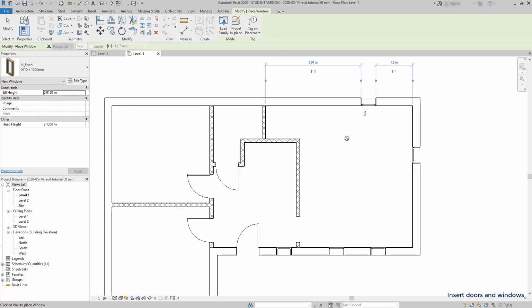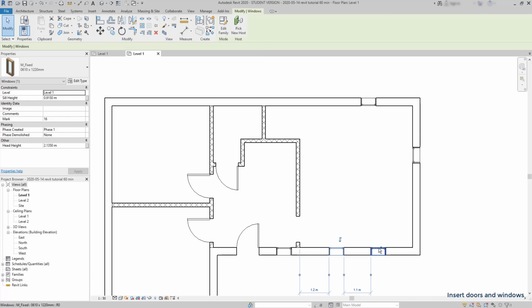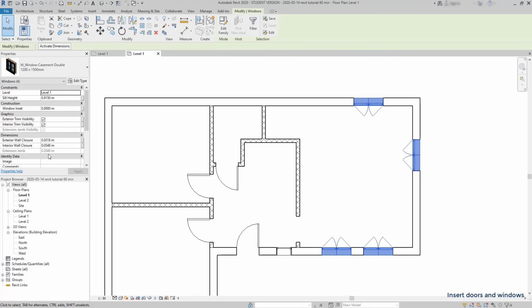OK, now suppose that I want to change the type for some of the windows. To select several elements, I hold the button Ctrl while clicking on the windows. Then I change here to a double window type. And that's the result.